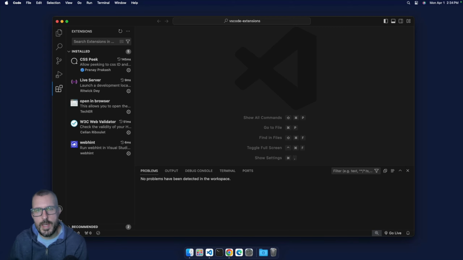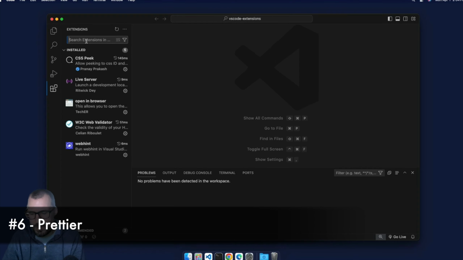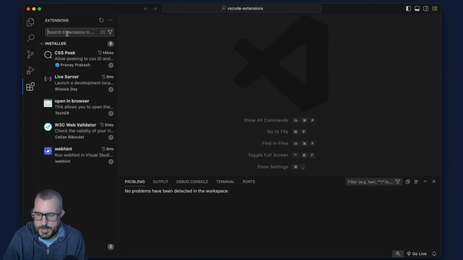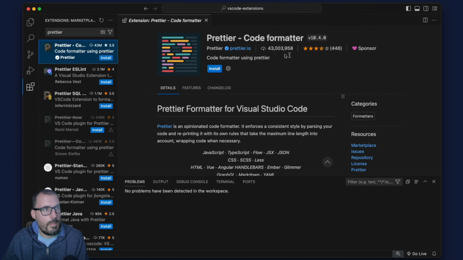All right, the next extension that we're going to look at is one that's going to help us format our code, and that extension is called Prettier. So we're going to look for it in our extensions panel, search for it up here at the top, and you spell that Prettier. And it should be the first one that pops up. You can see that it has 43 million downloads as of the time of this recording.